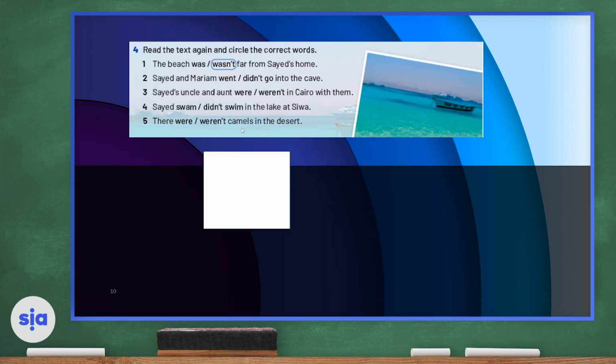Good job, guys. Now I want you to read the text again and circle the correct words. The beach was or wasn't far from Sayed's home. Of course, the beach wasn't far from Sayed's home. Now let's read number 2. Sayed and Maryam went or didn't go into the cave. Of course, they didn't go into the cave.